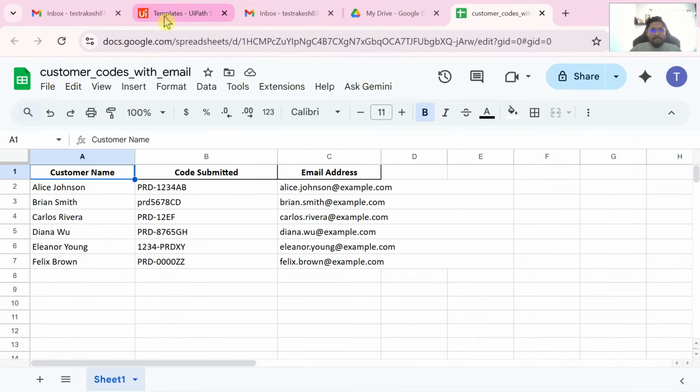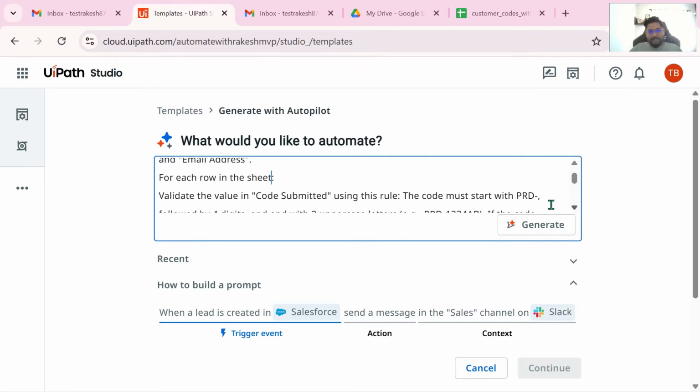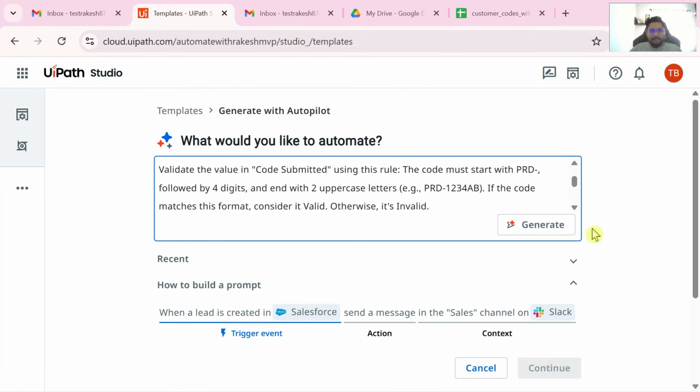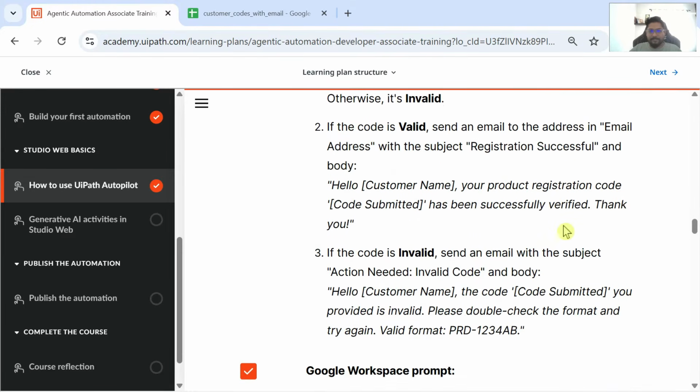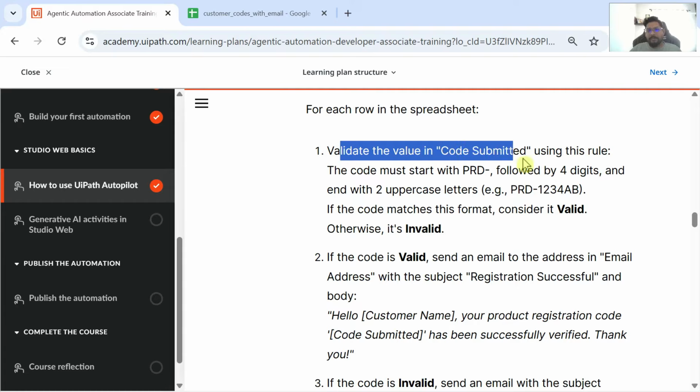Now, what does the prompt say? The prompt says read this Google Sheet which has these 3 columns: customer name, code submitted, and email address. For each row in the workbook, this should actually be called sheet. Okay, Google Sheet. In the sheet, validate the code submitted using, let me show it in this place so it is easy to read.